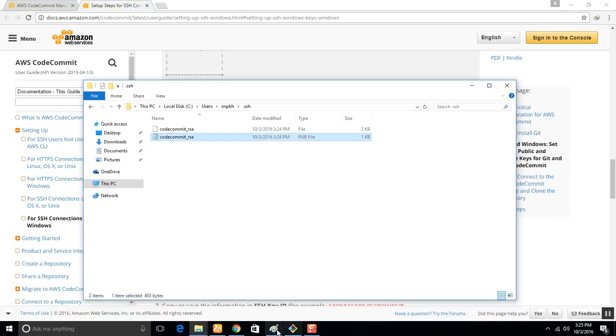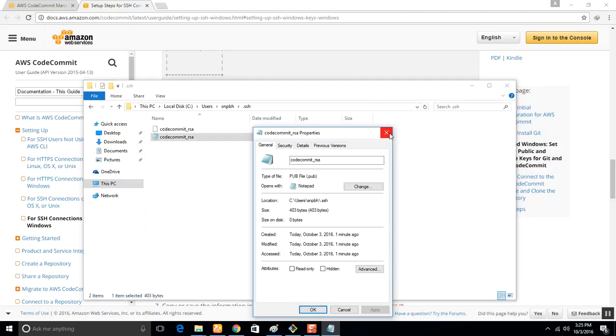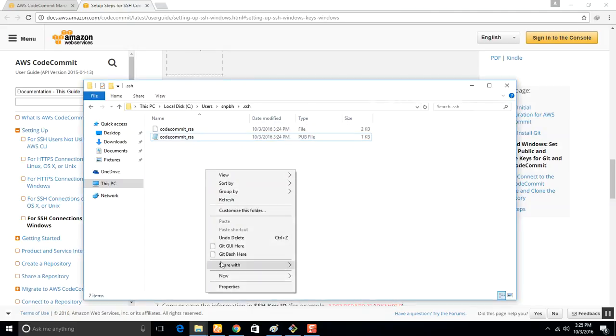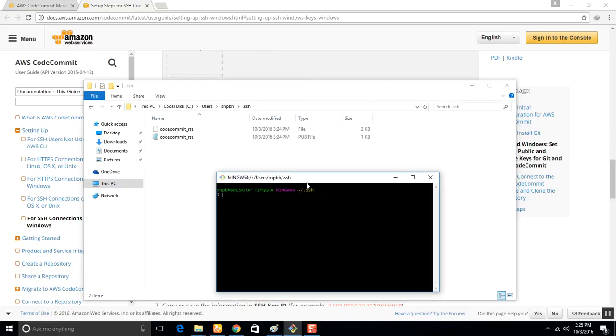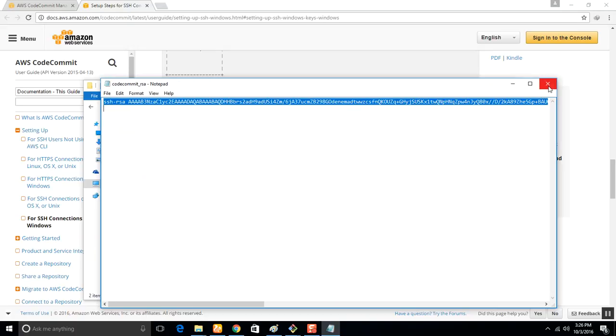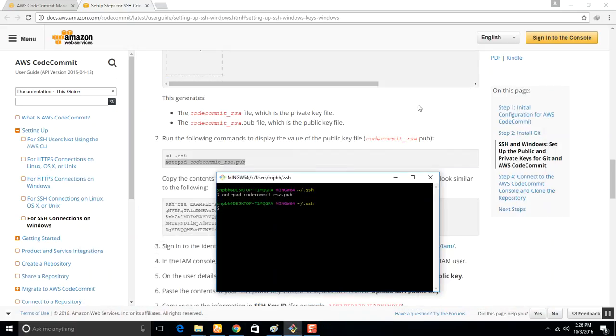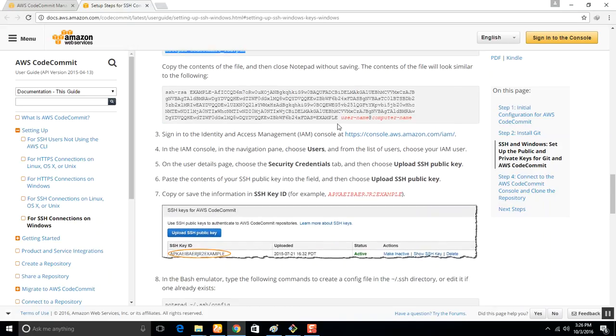Or let's open bash here, notepad, dot pub. Okay, it opened the same thing. Copy all its contents and close this. We'll be needing this a little while later. Okay, now we have copied everything.